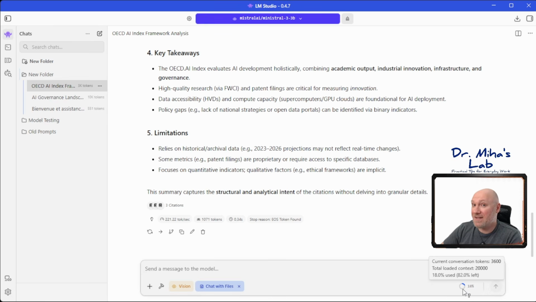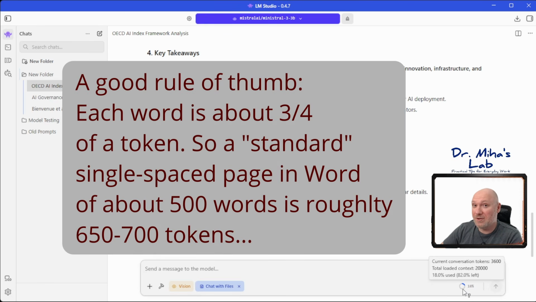Most of the conversations that I have with AI models in LM Studio, I will usually limit to 20 to 30,000 tokens unless I really know that I need a much, much larger contextual memory.